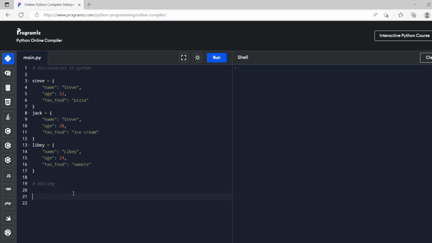So, we'd have, say, Steve name, and we want to change it to Stephen. Oh, yeah, and then we need to tell it to print. Oh, no, there. Print Steve. So now we've got the changed name.